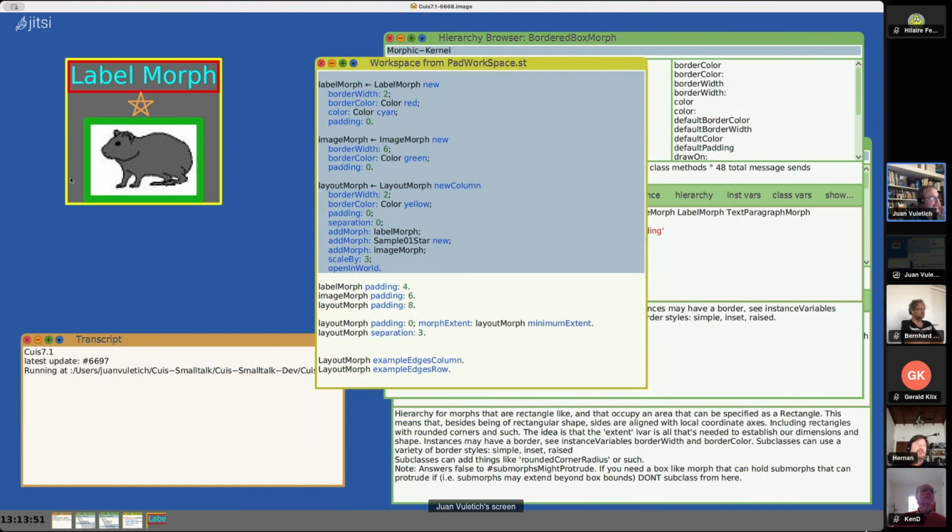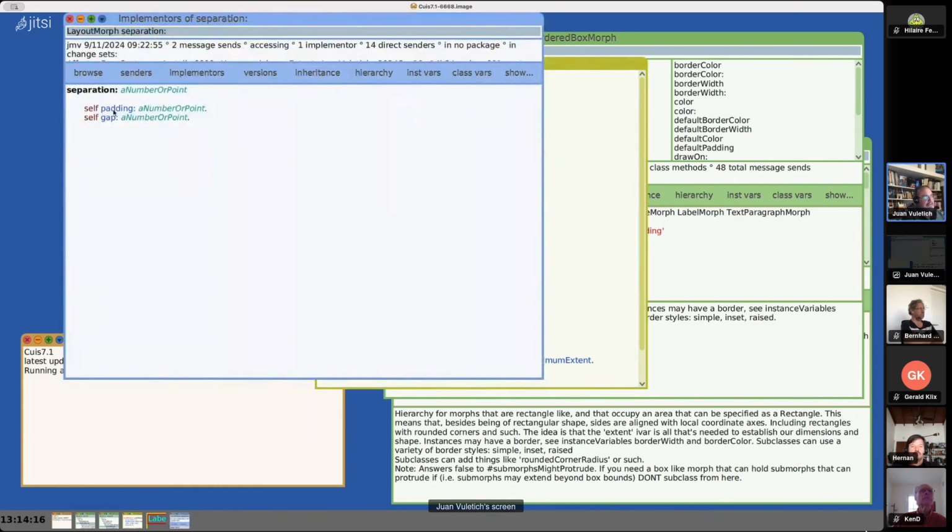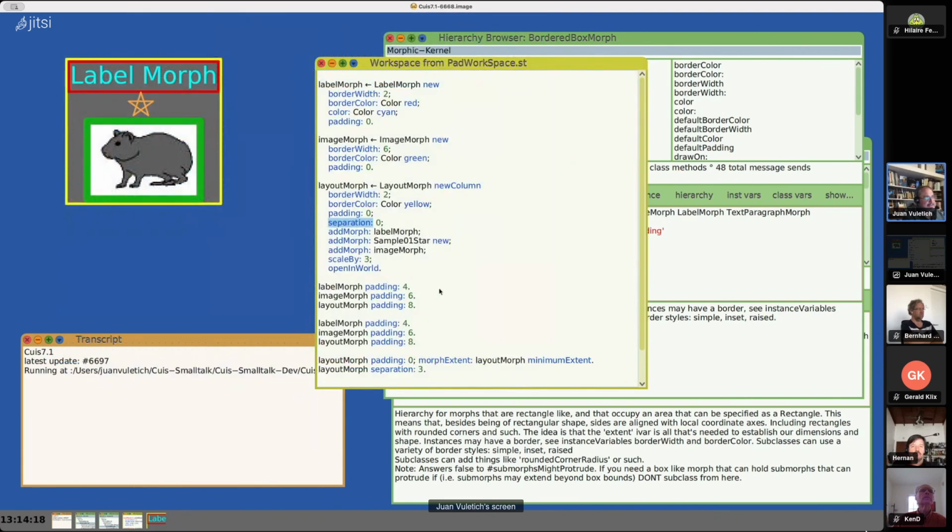This one right now has 0 padding. All 3 morphs have 0 padding. And the layout can also have what used to be called separation, that now is called gap. Just for compatibility, if you tell separation column to morph, it will set padding and gap. But gap is internal between morphs, and padding is external to all of them.